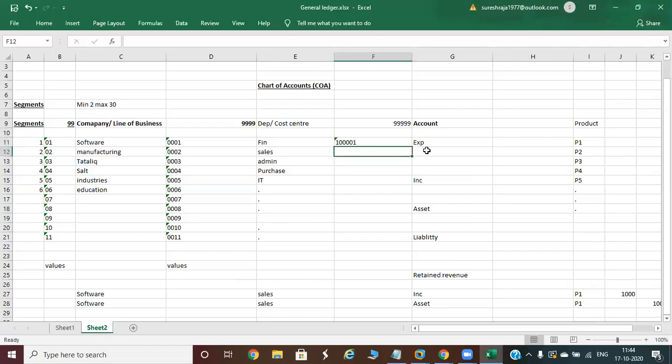So all the expenses will start with 1. I will type all the expenses up to 1999, up to the last value. So you have all the expense limit.